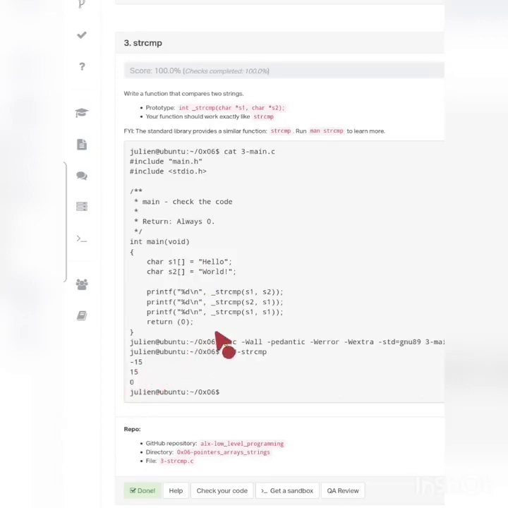Now, if you compare S1 and S1 twice, it checks the H and H, no difference. It moves to the E of S1, the E of the other S1, no difference. Till it reaches the end, no difference. Then it prints 0. So that's what strcmp does.